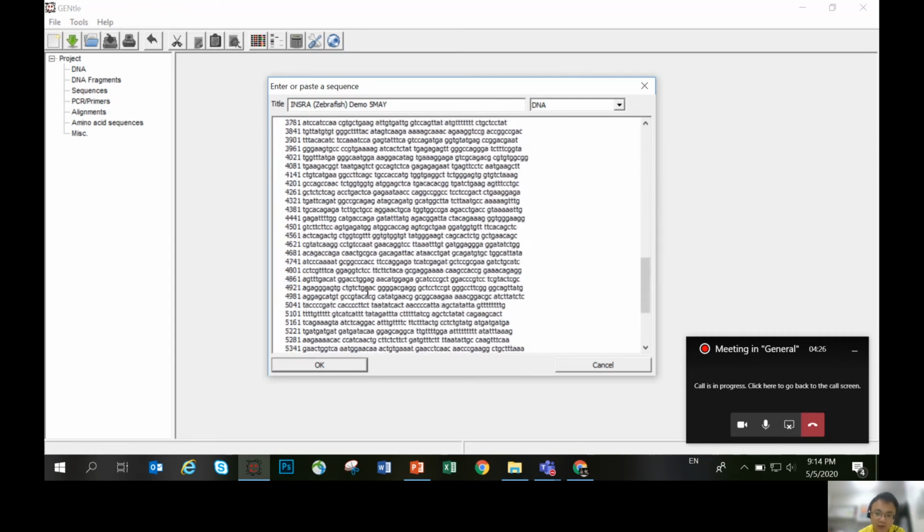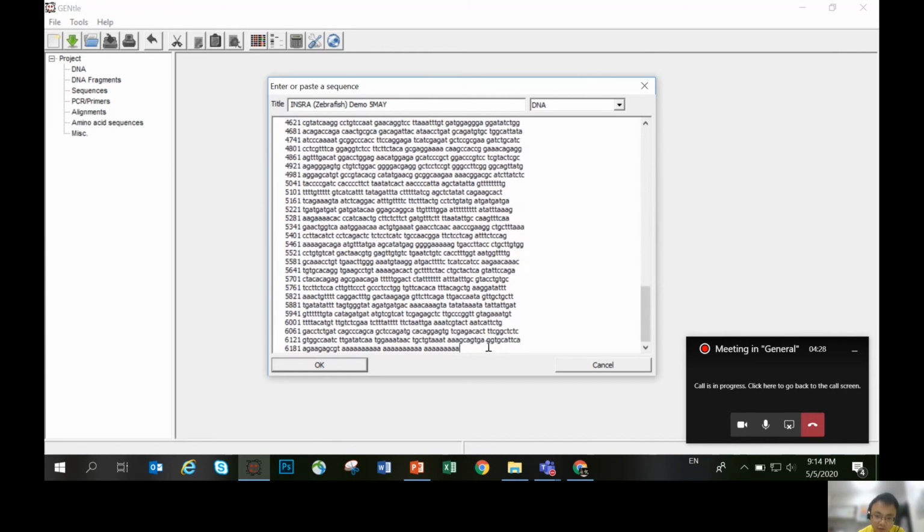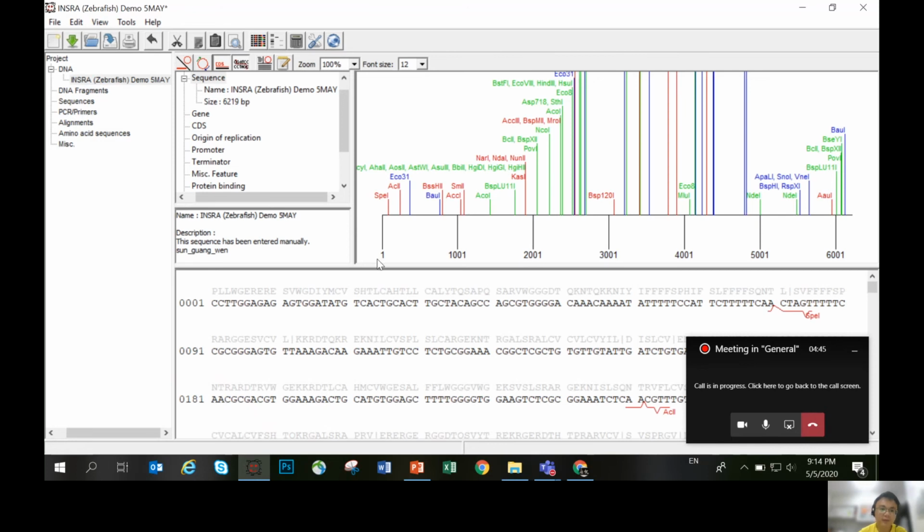Just scroll to the bottom, then make sure that the double backslash page breaker is not here. If you copy it, it becomes an illegal signal and it will not allow you to save it. Then you can click OK to save the file.